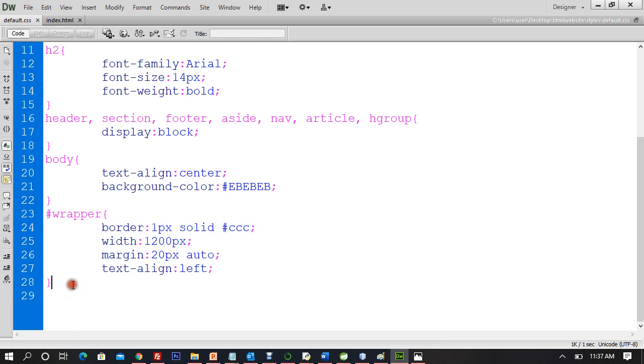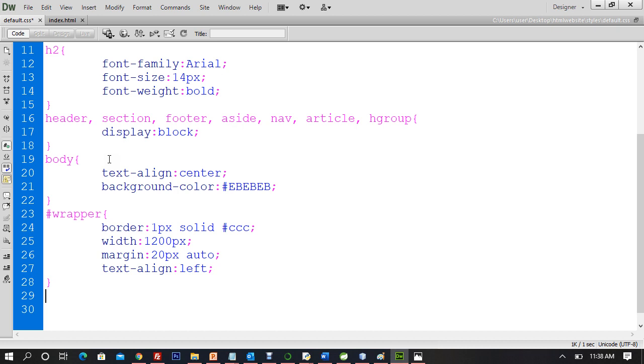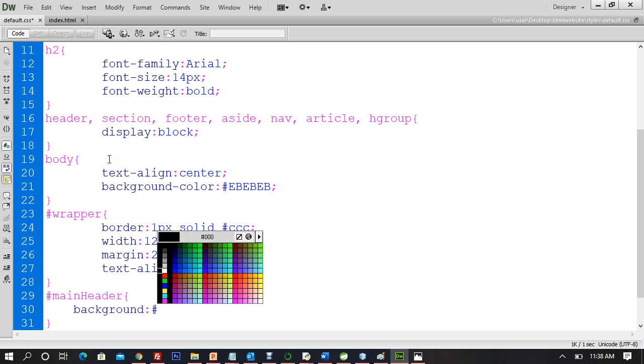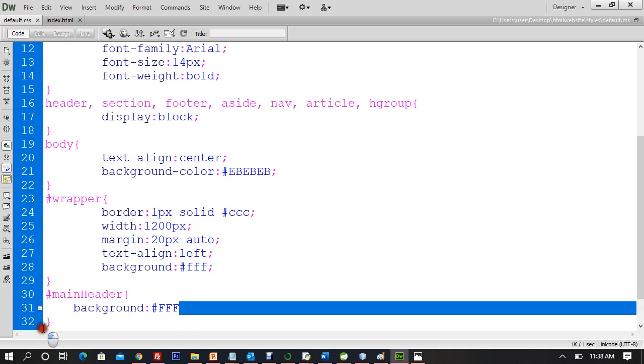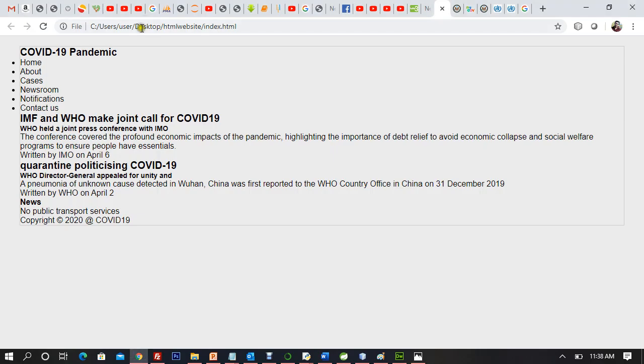So let's start styling the header, and for that I'll say hash main header, right? I'll say background is going to be hash triple F, which is white. Okay, let me even take the background of the wrapper. And here, for the sake of alignment, I'll say background red, so that I know that's being aligned.